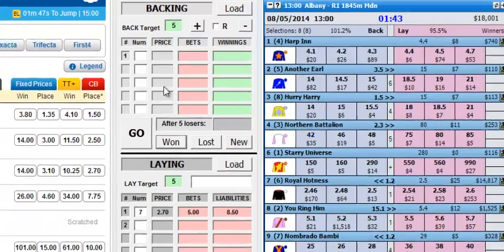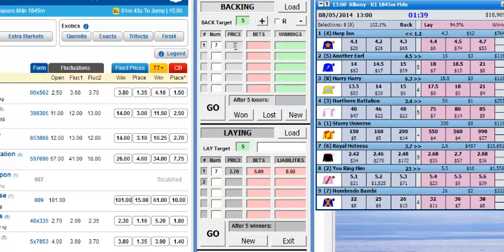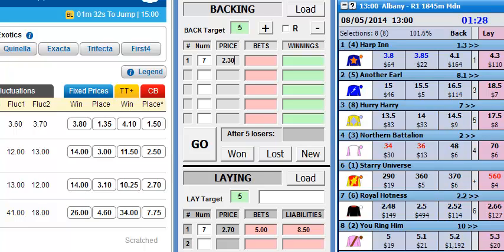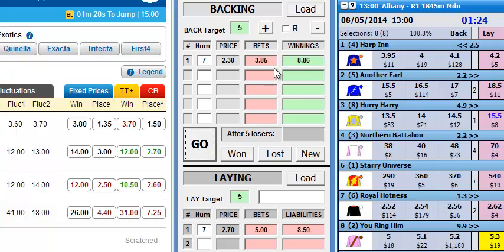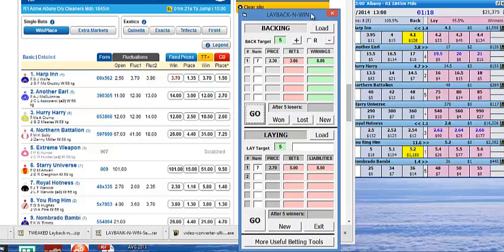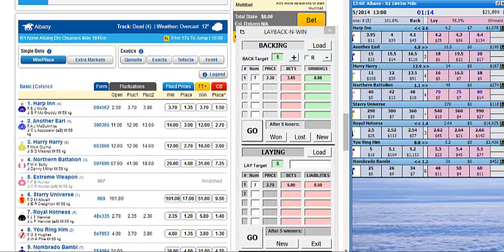So we go over to the backing, put in number 7, and Royal Hotness. To see this, we have to go over here. You can see there's at 2.30 on Sportsbet. So we click go. It tells us we've got to bet 3.85. So just bring this down so you can see what I'm doing.